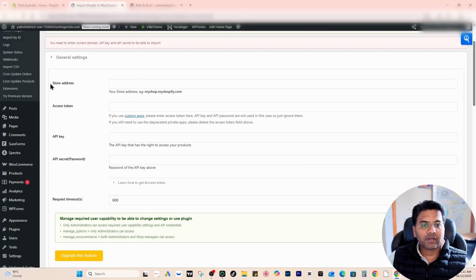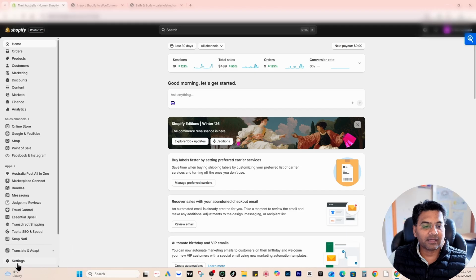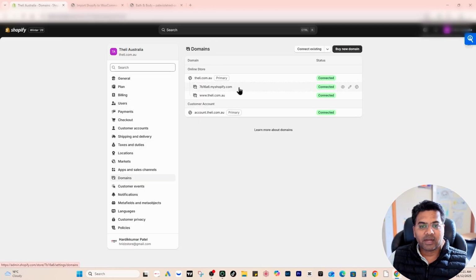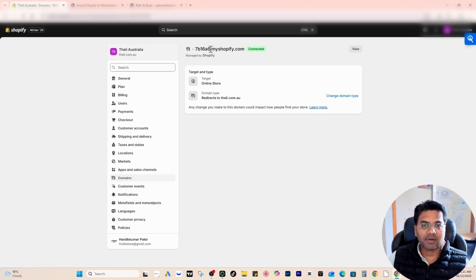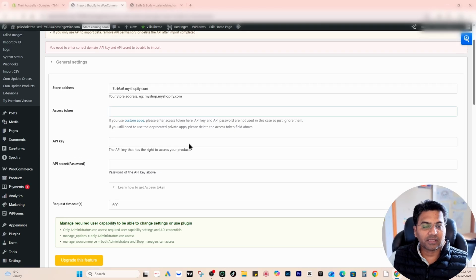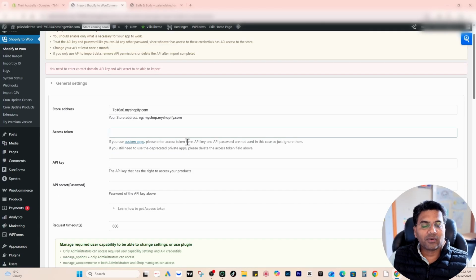So first of all, I go to my Shopify admin panel here and go to the settings and then domains, and here you will find the store address. The first one, like funny characters and numbers.myshopify.com, that's the store address you want to copy and paste it here. Okay, access token: you have to provide access to this particular plugin to allow it to fetch the data from Shopify.